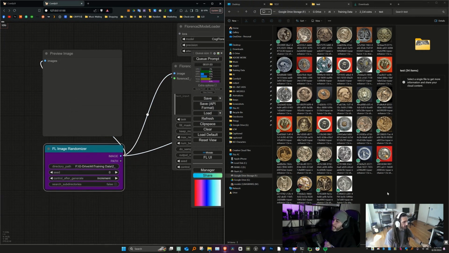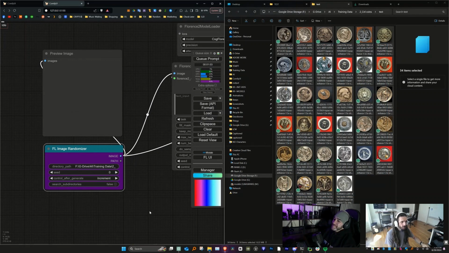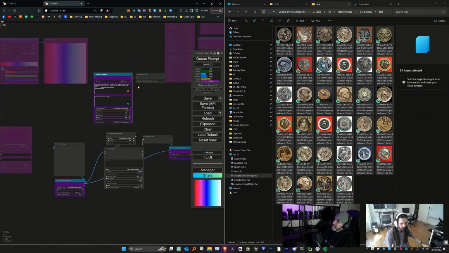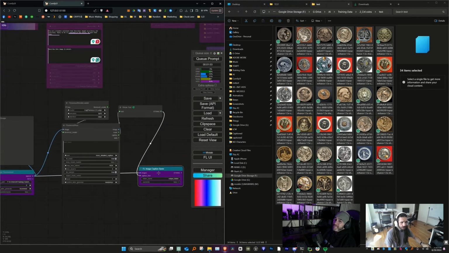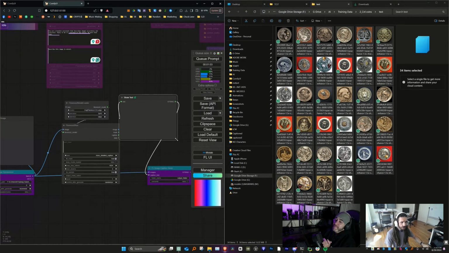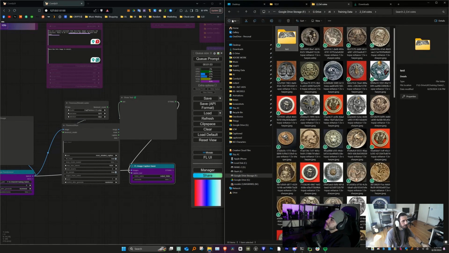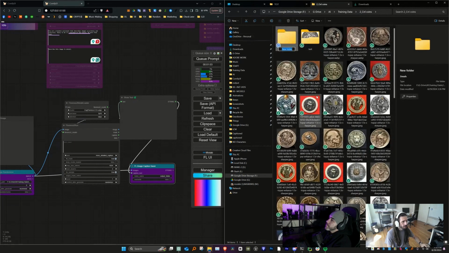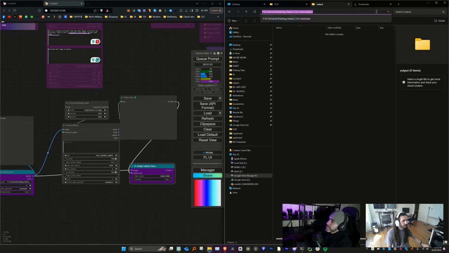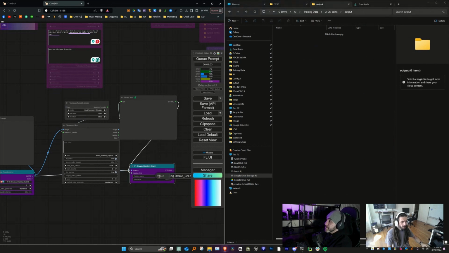So let's see, how many images do I got here? I have 34, and we're gonna run COG. We're gonna actually mute the GPT, and we're going to expand that. And the output folder is also, we'll make a new folder. We'll call it output. Grab this directory. Okay, and we'll put it there.